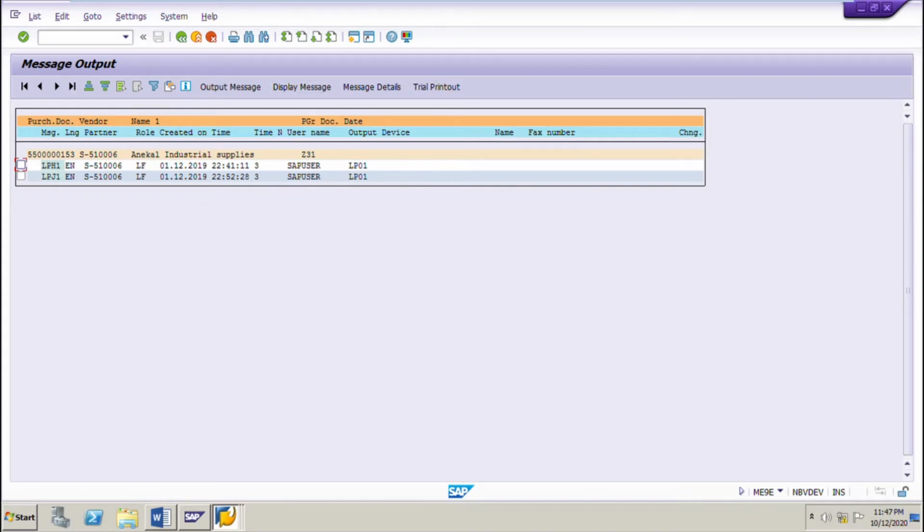Here we can see there are two message types for this scheduling agreement. One is LPJ1 and the other is LPH1. The output type LPJ1 is the output type for the JIT delivery schedule, and the output type LPH1 stands for the delivery schedule for the FRC delivery schedule. So LPJ1 means output type for JIT delivery schedule and LPH1 means output type for FRC delivery schedule, or forecast delivery schedule.